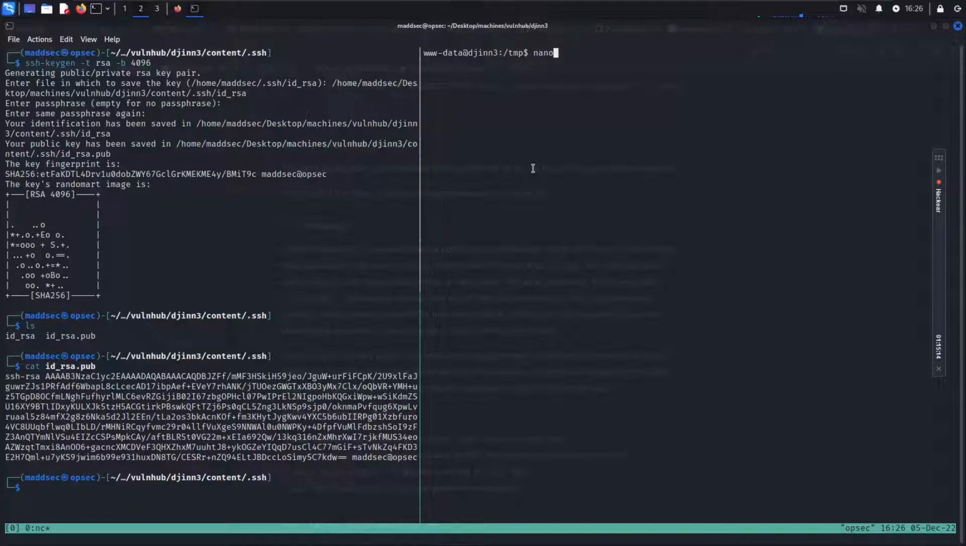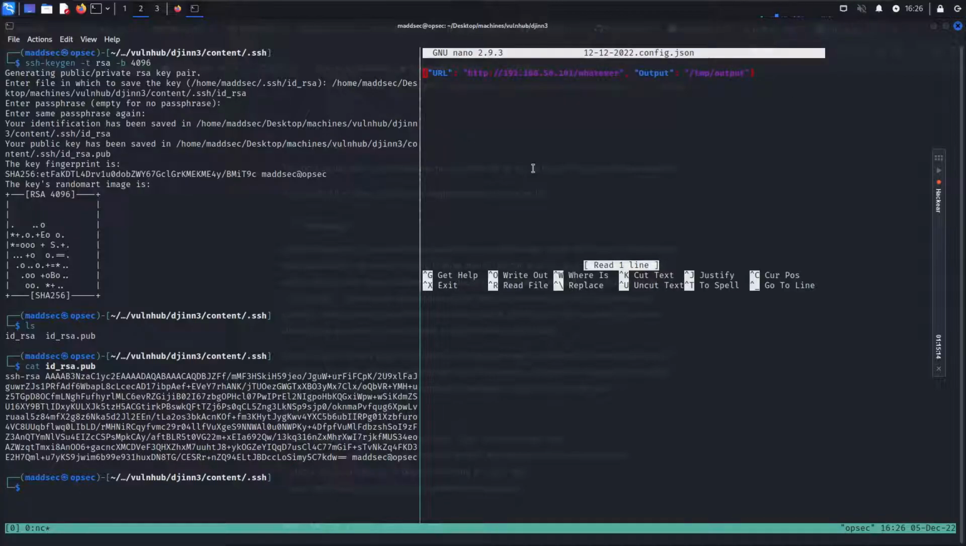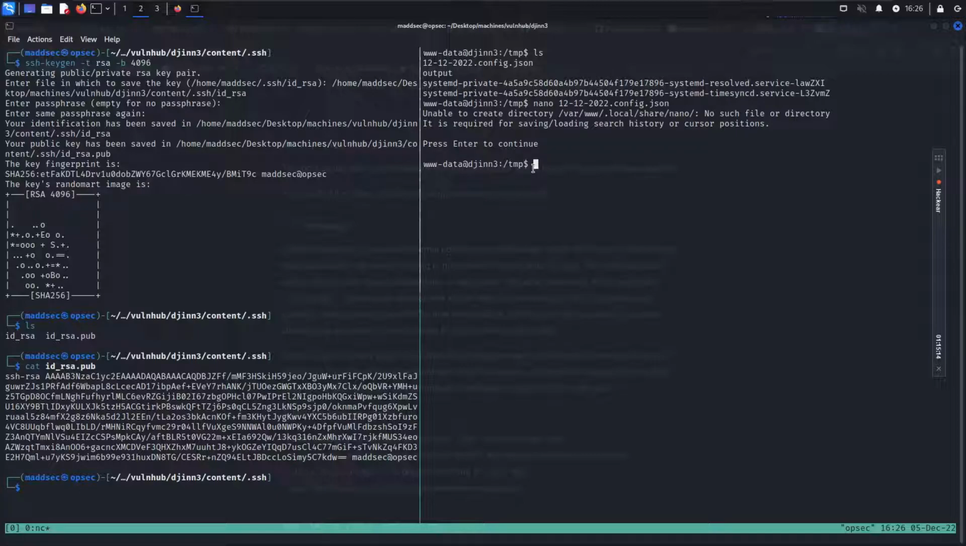Now we can nano, what was the name? Nano 12. And instead of whatever, let's use id_rsa.pub and output to /home/saint/.ssh/authorized_keys. There you go. We should have access soon.